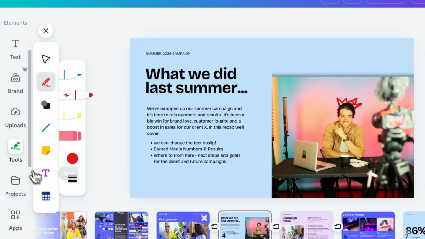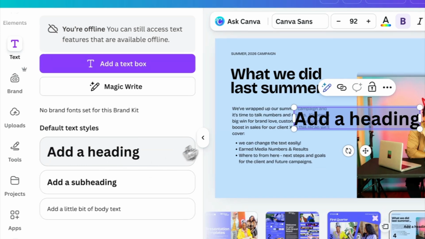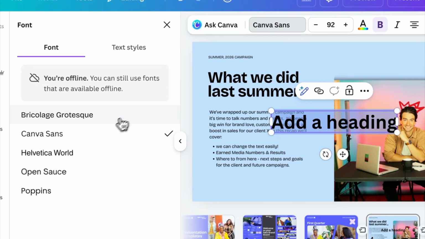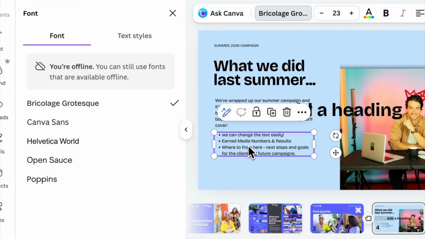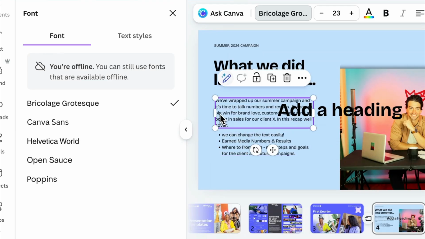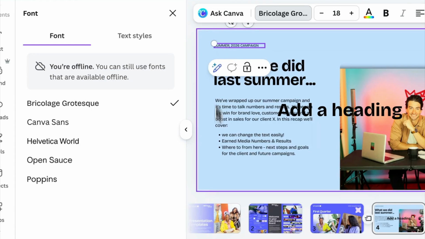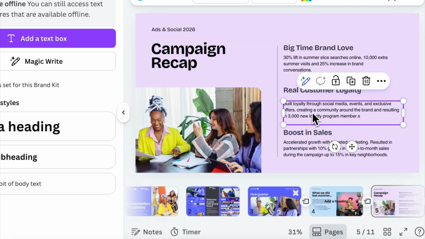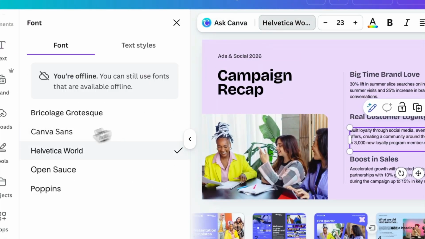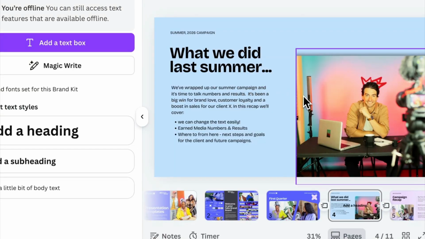And I just want to highlight what happens with text. So let's add a heading and we'll go up into the font tab in the toolbar. And you can see here I have a limited number of fonts from the library. Canva is only giving me those that are already in my document. So make sure you have those in the document if you think you're going to want to work on it offline. You can see here I have my Bricolage Grotesque font as well as I believe it's Helvetica World and a couple of others that are already in this document. So that's just something to keep in mind.